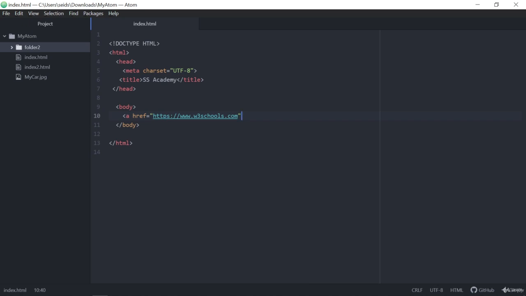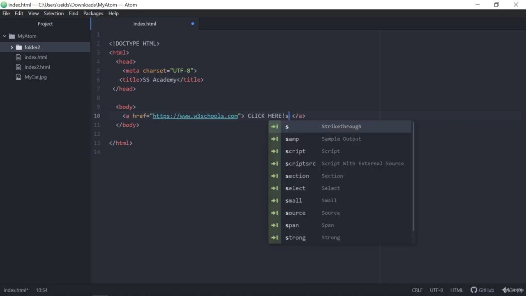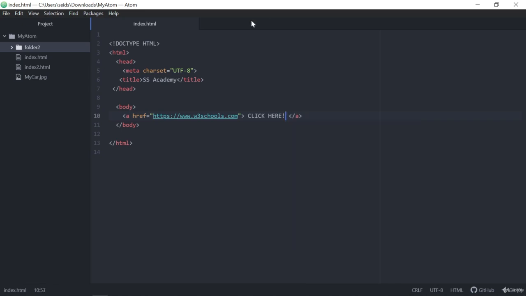Okay, let's just close this, and I'm just gonna write here the <, the /, and the closing of this a tag. And inside this a tag, we can write our text. I'm gonna write here the click here, and the exclamation mark. Okay, if you save this page, if you go to your web page and refresh this, you can see I just saw here the click here.